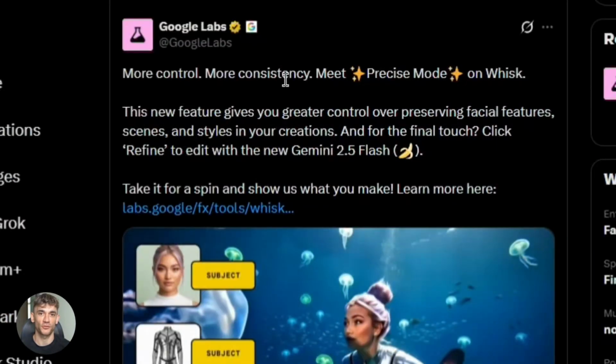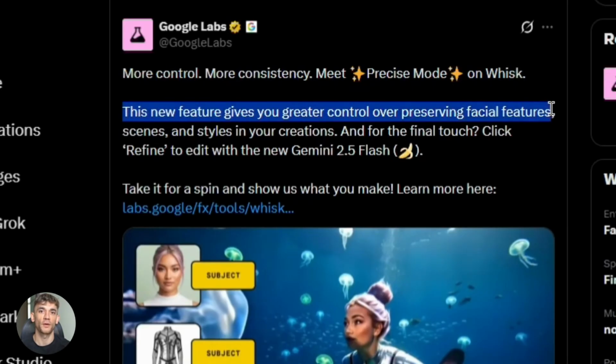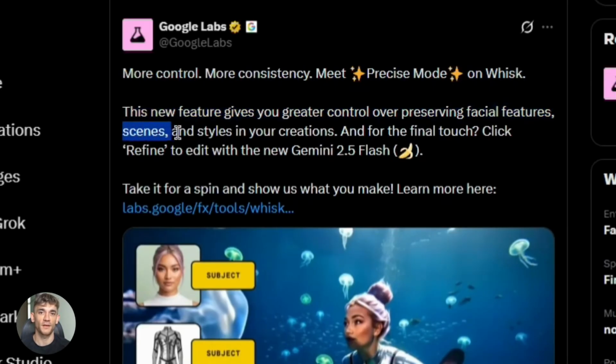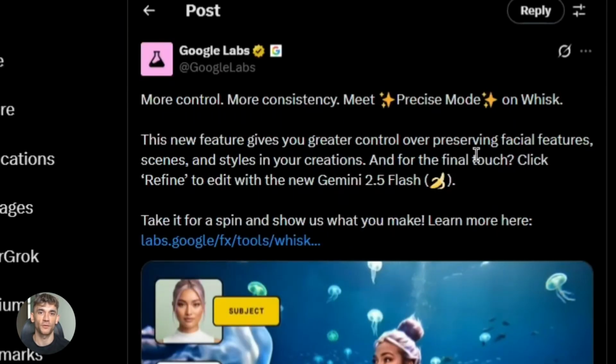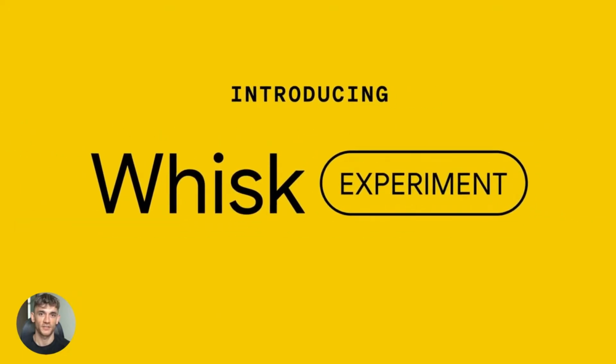Whisk just got 2 huge updates. The first is called Precise Mode. This preserves layout, facial features, structure, and style. That's critical for UI work because you don't want your layout to change every time, you just want it to look better. The second update is Refine with Gemini 2.5 Flash. This lets you do fast, iterative visual editing. You can polish colors, spacing, typography, all the little details that make a UI feel professional. Whisk isn't about making art, it's about visual thinking for AI.